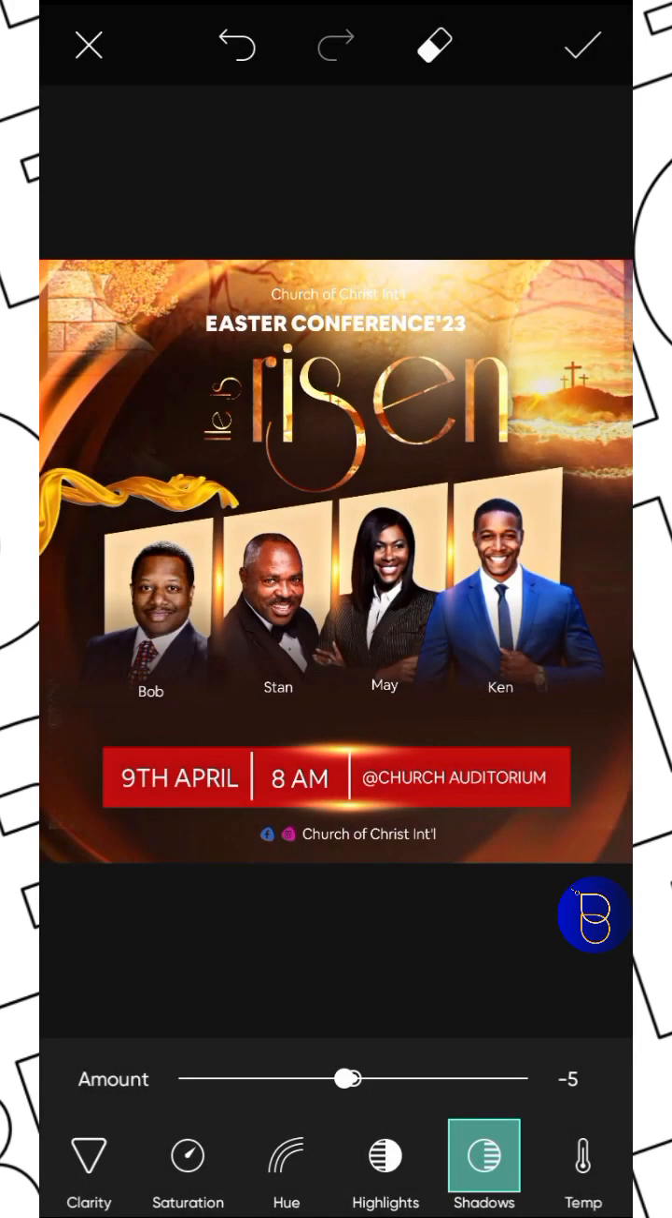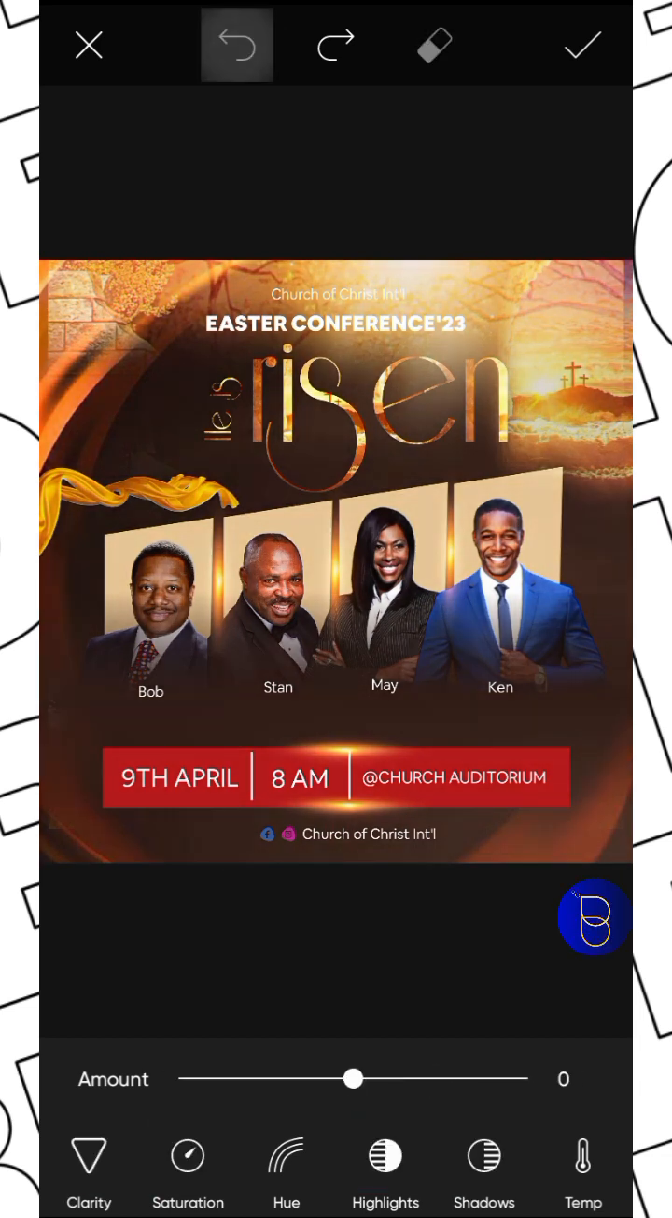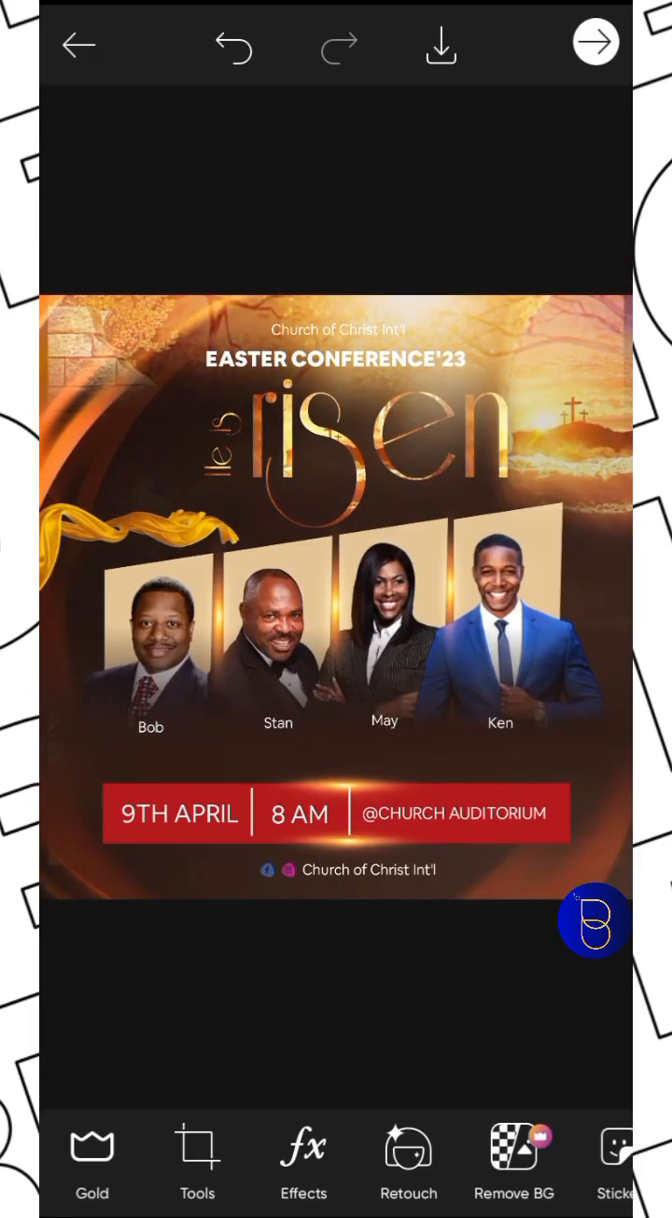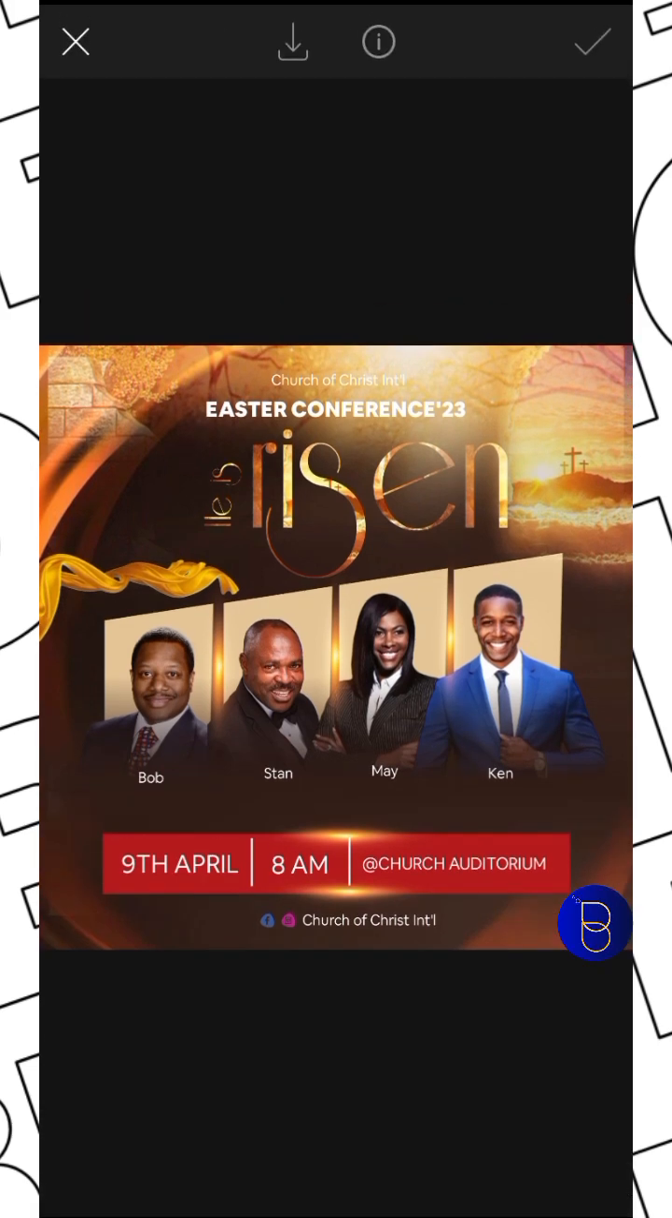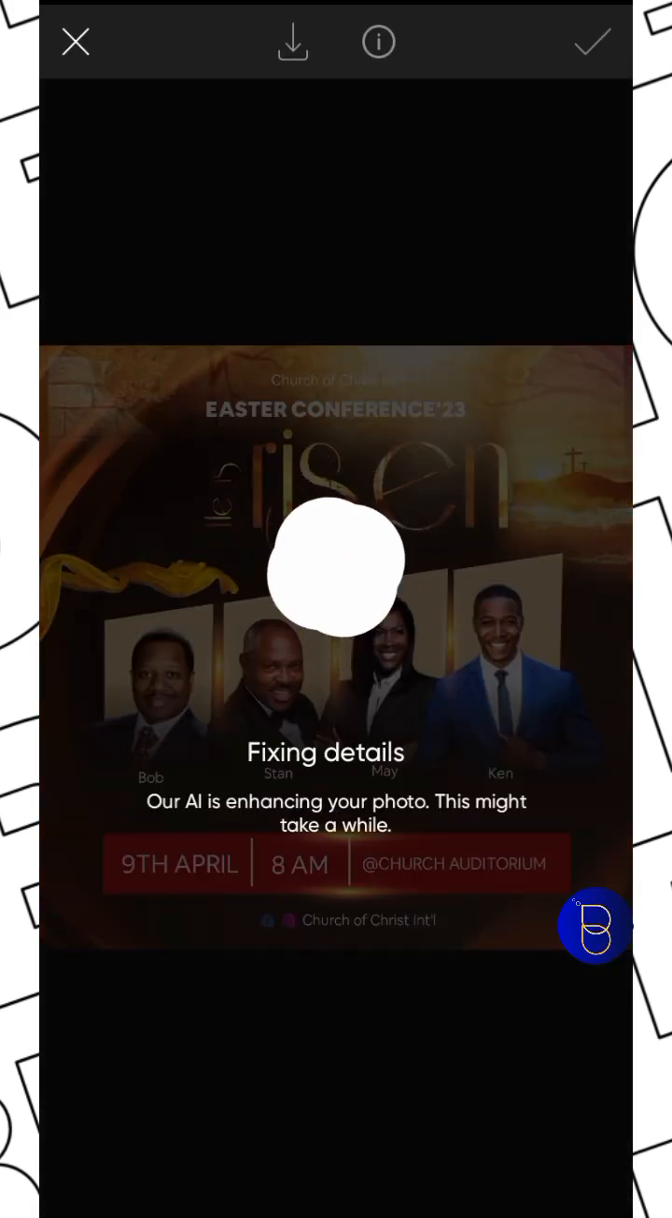So if you don't want to do this, let me just undo what I've done. Okay, if you don't want to go through that method, you can just go to tools, go to AI enhance, then you wait for it to enhance your image.